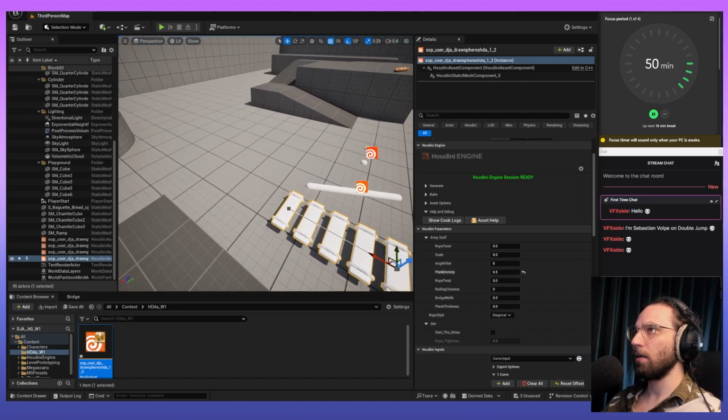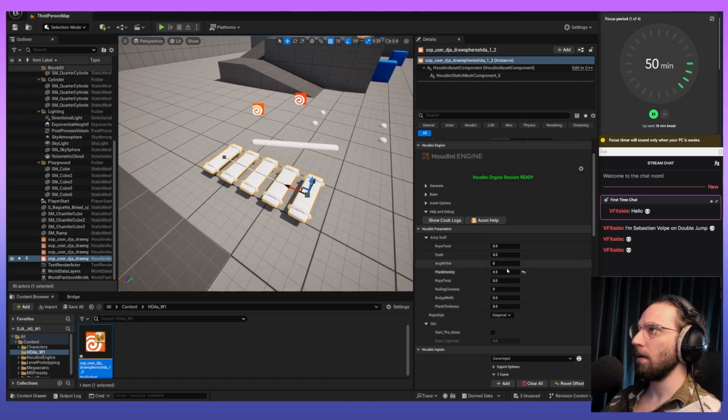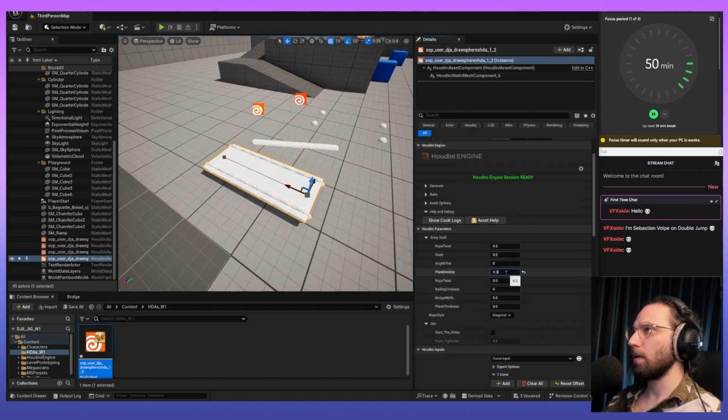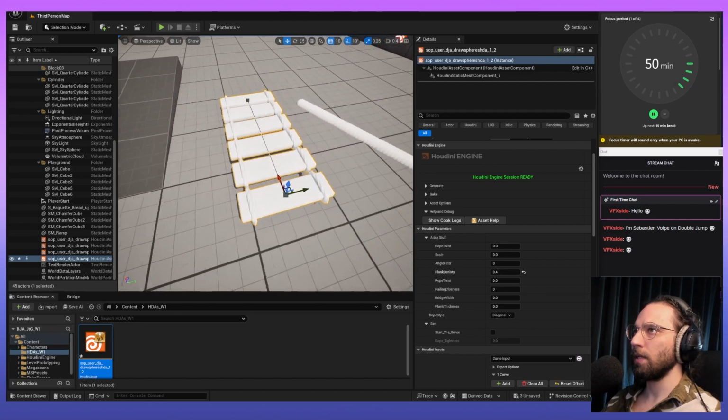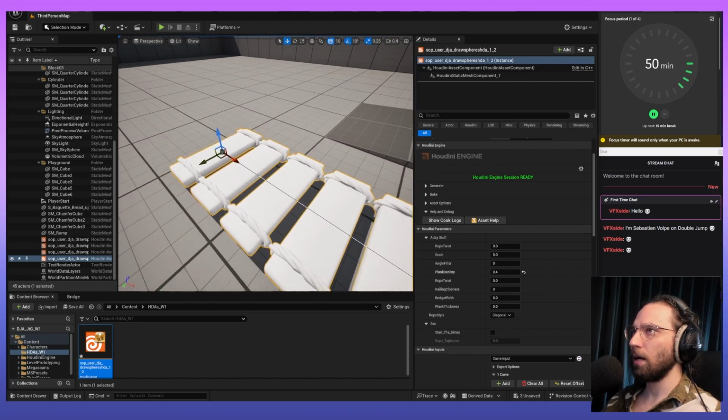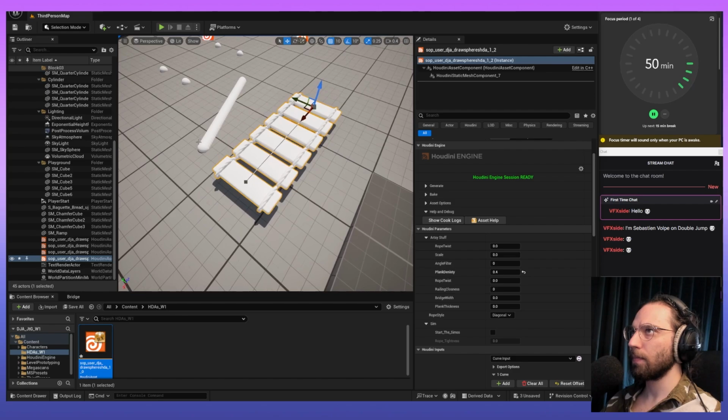Let's check that out. All right, so now we're getting more planks here. That looks really cool. Let's go with 3. Oh, that's a bit too much, of course. Let's go 4.4. Yeah, this is looking really nice, really smooth. Enjoying the procedural part of it.